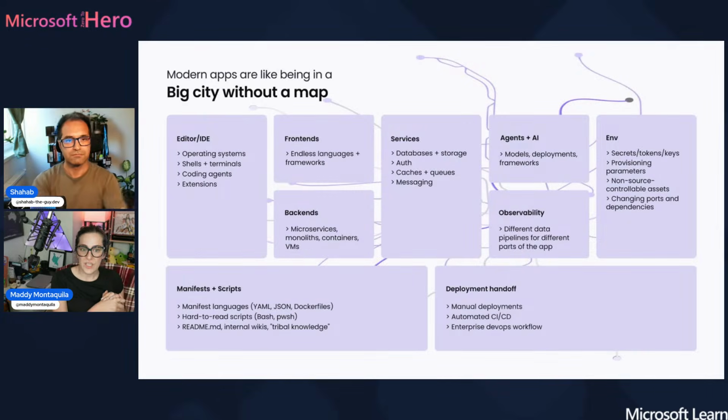But the whole premise of Aspire as a product, and Shahab, you could probably explain Aspire better than I do at this point, but yeah, go ahead. Or should I describe it? I mean, actually no. Go ahead. I would like to see you explain it. Let's see how it goes.